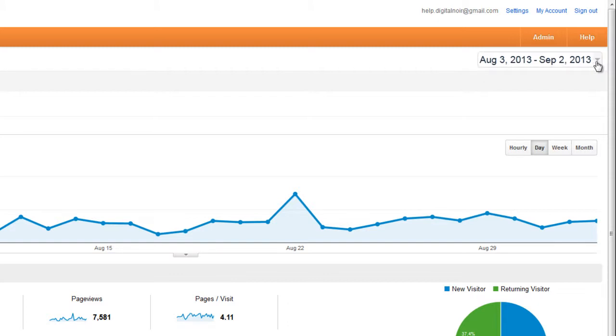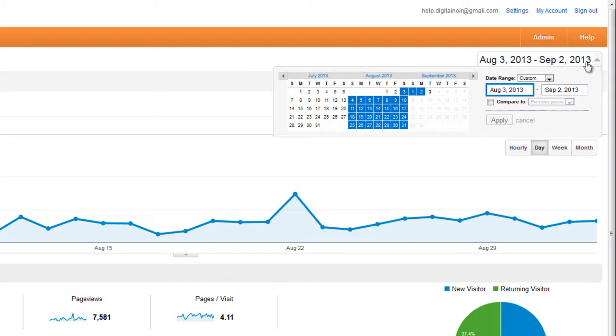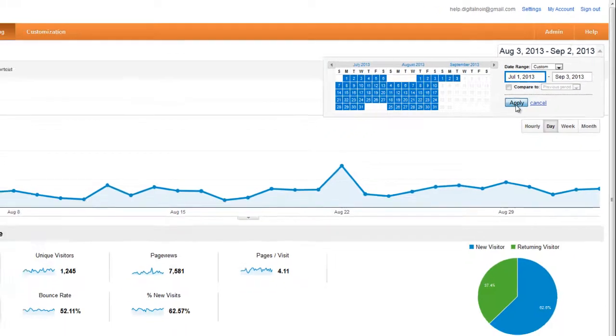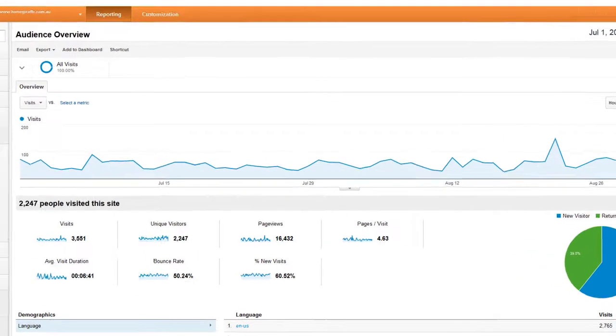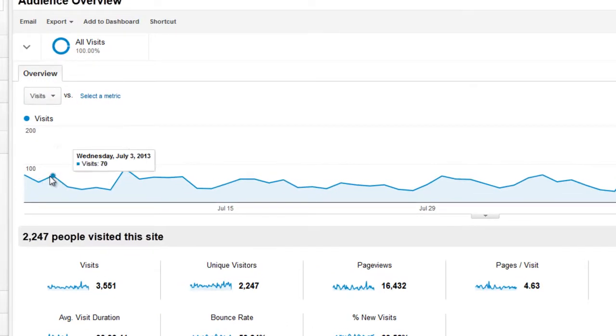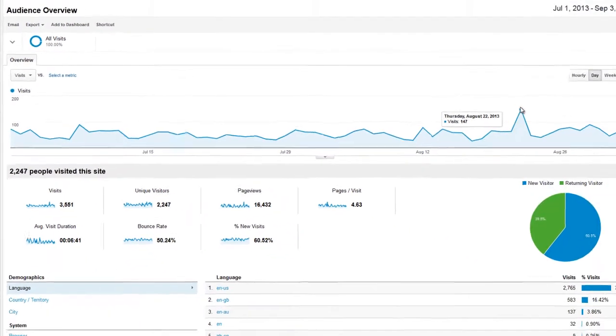And if we hover over that, we could change that to be the last 2 months. Hit apply. And that will show us the traffic from July 1st to September 3rd. And down here in the chart, we can see that traffic. And this is each day here. So if I hover over this, Monday, July the 8th, 89 visitors. Friday, July 12th, 67, and so forth.